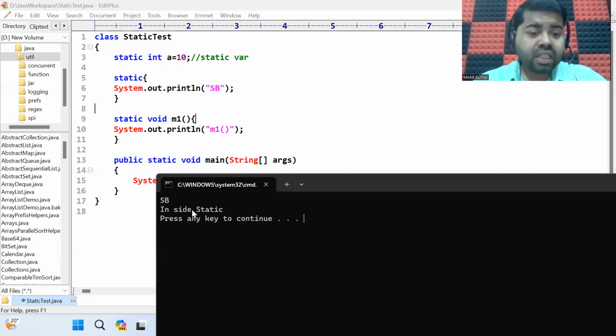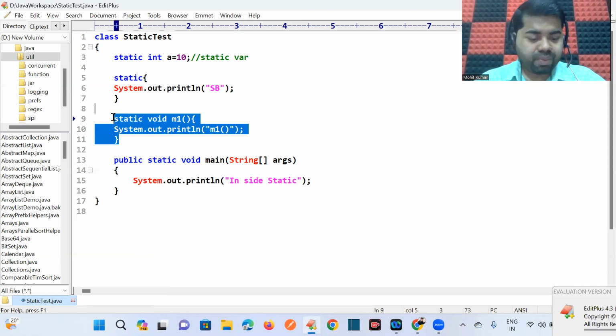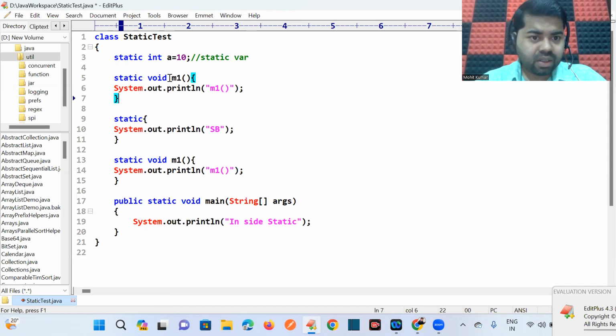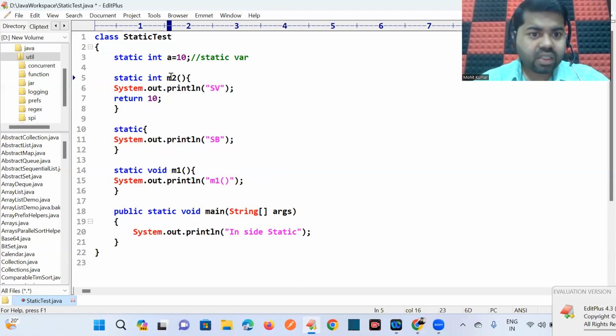Then inside this static m1, I did not call it. So I am just making some changes. I want to execute the static variable as well. So int m2, and this is your static variable, return 10, and this will be stored here.